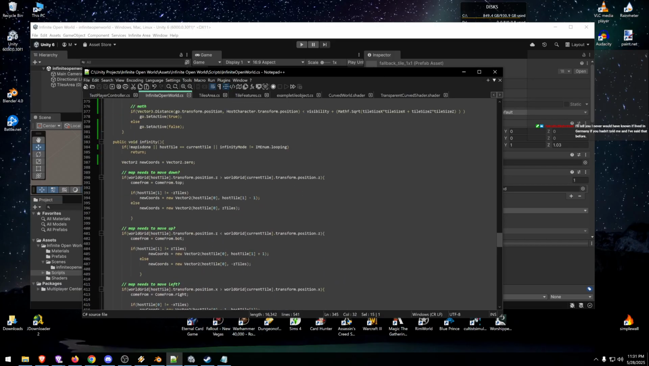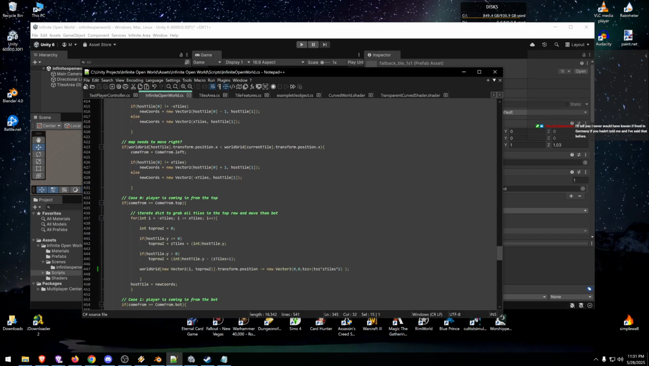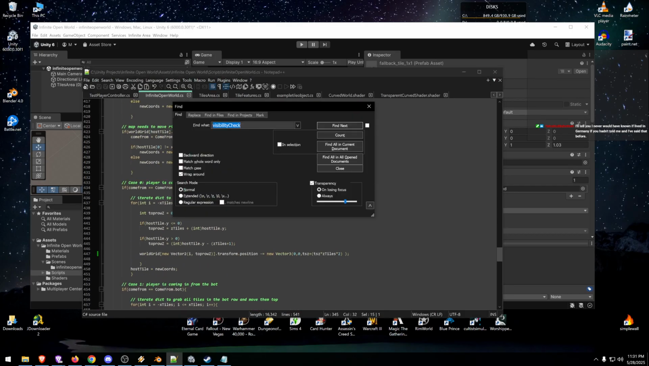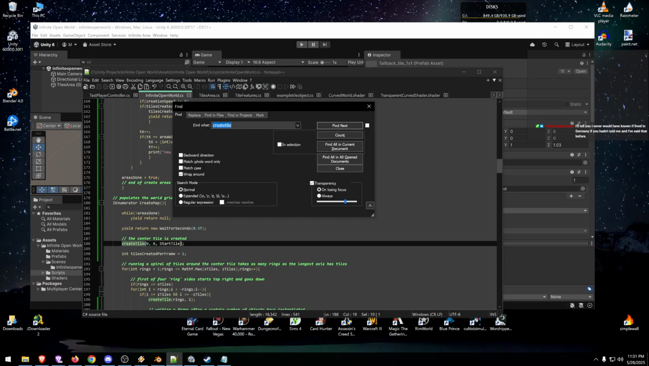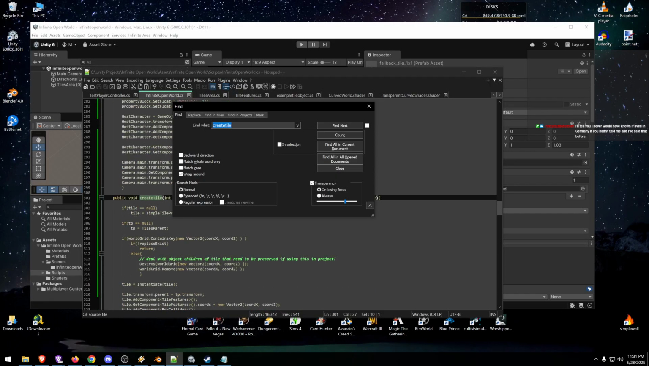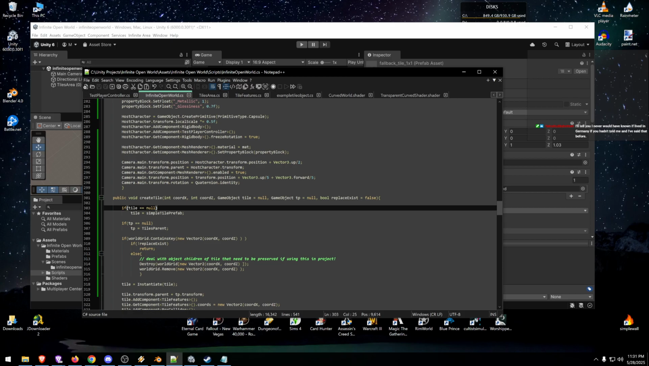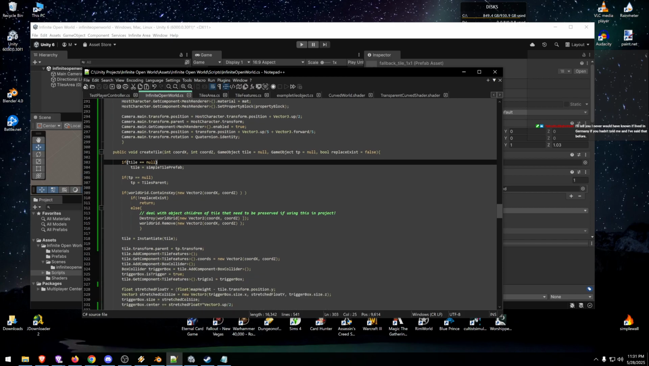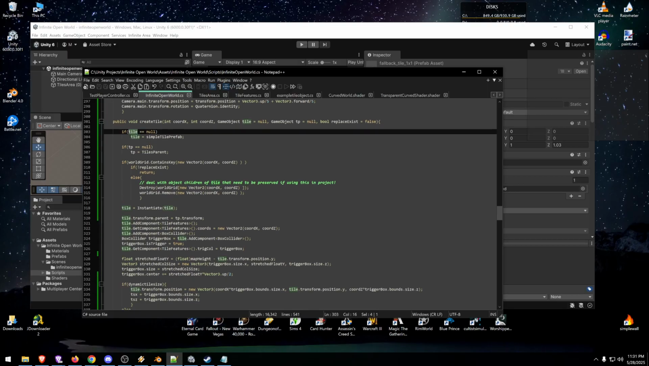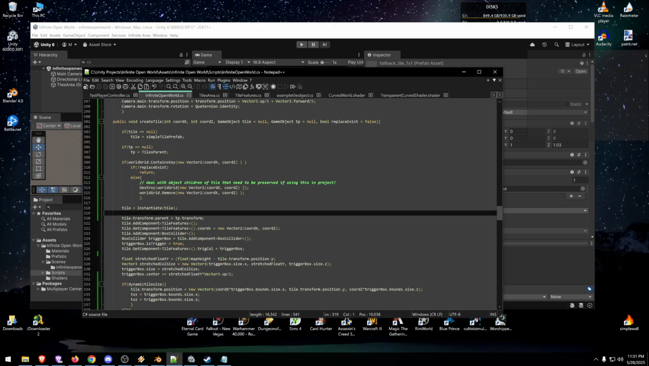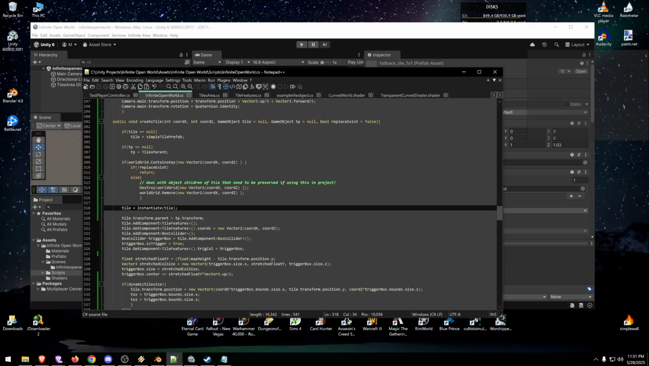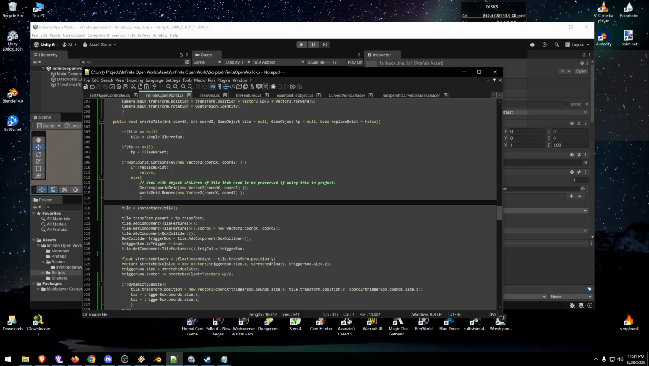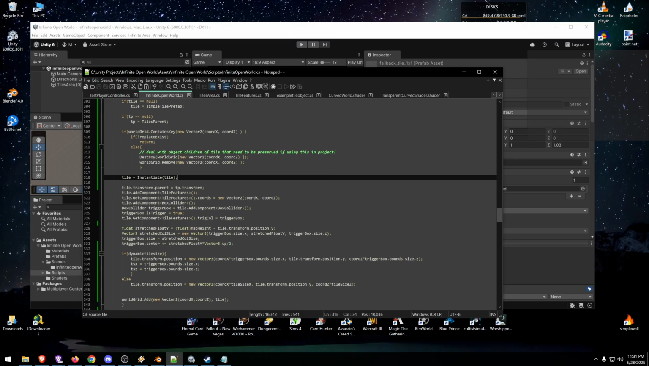Can we have a simple checkup here? If we are instantiating a default, where is it? If we are instantiating a default, if tile equals, instantiate tile, no. We have to get the bounces somewhere.